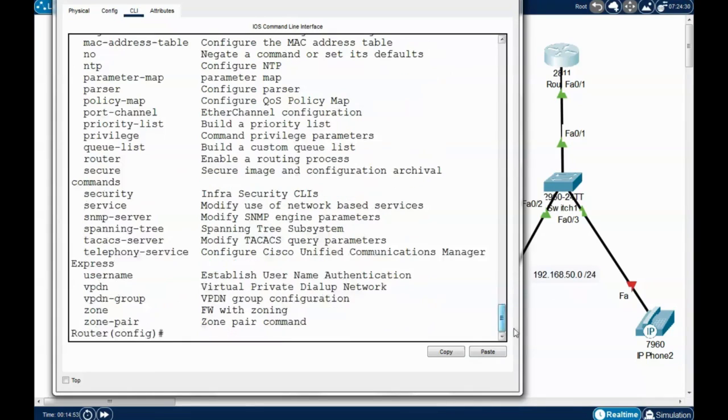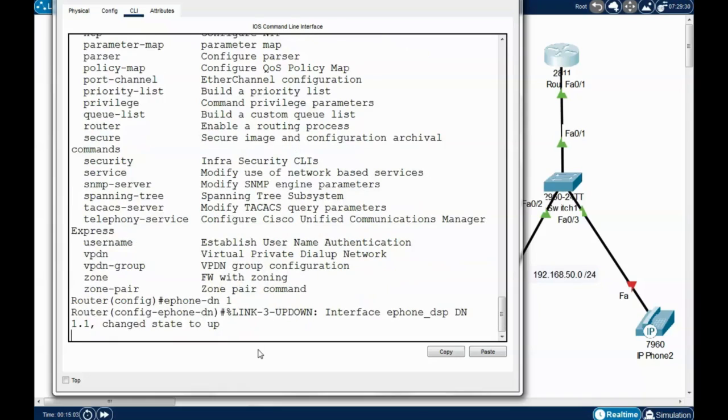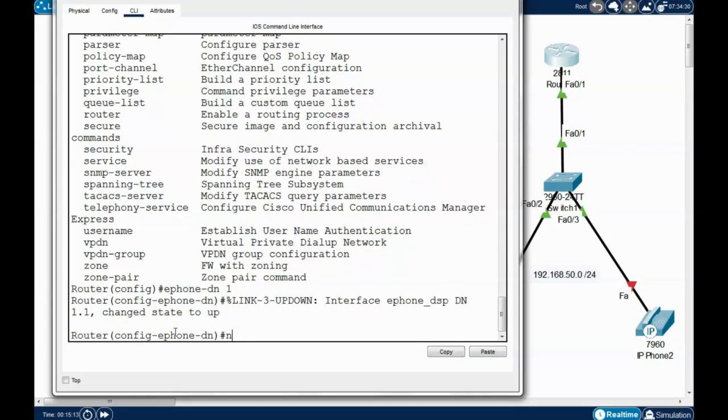Okay, we'll do that. So ephone-dn. This is for the first phone. I put 1, and I'll hit enter. All right, there you go. Interface ephone_dsp DN1.1 change state to up. That's good. I'll hit enter, and I'll give it a number, 10001.